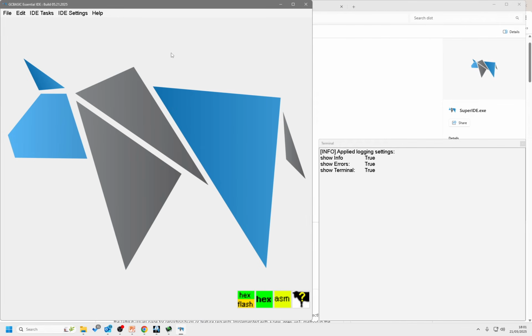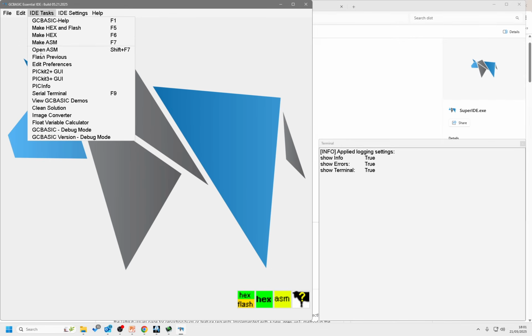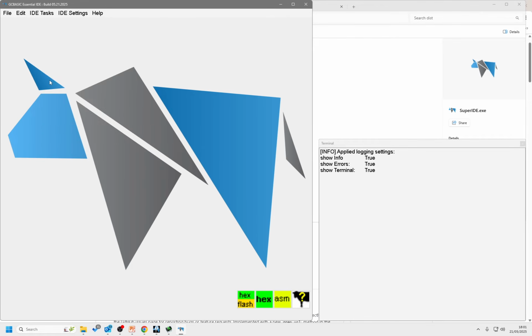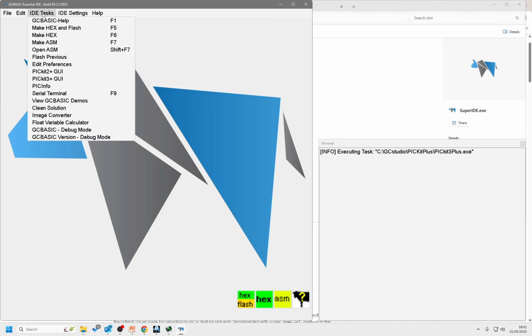Before we go any further, we should look that it's actually put the windows back exactly where they were previously. Exactly where I left them. There is no jiggling around anymore. Okay, let's look at my tasks. Oh, I have a pick kit 3. All right, pick kit 3. I press the button. Hey presto, it works. Now, all those applications are installed in the base installation of GCBASIC. So it's extremely simple. You just configure something and it just pops up.